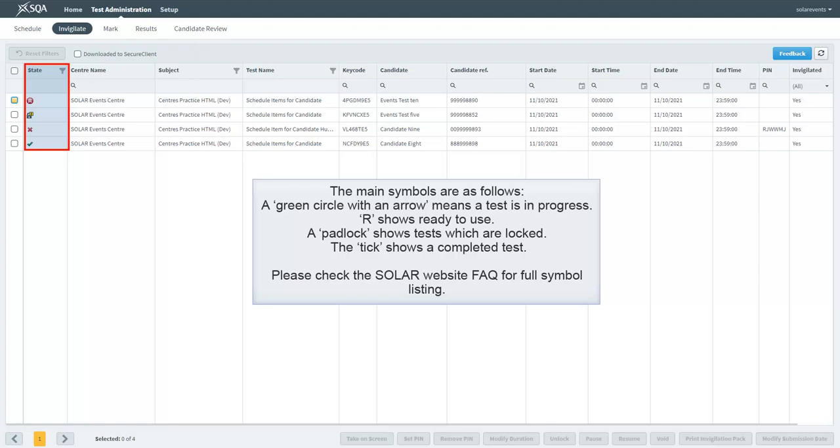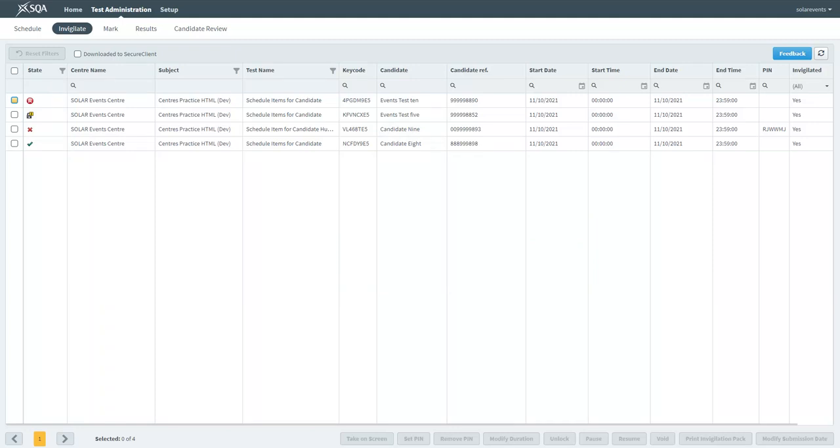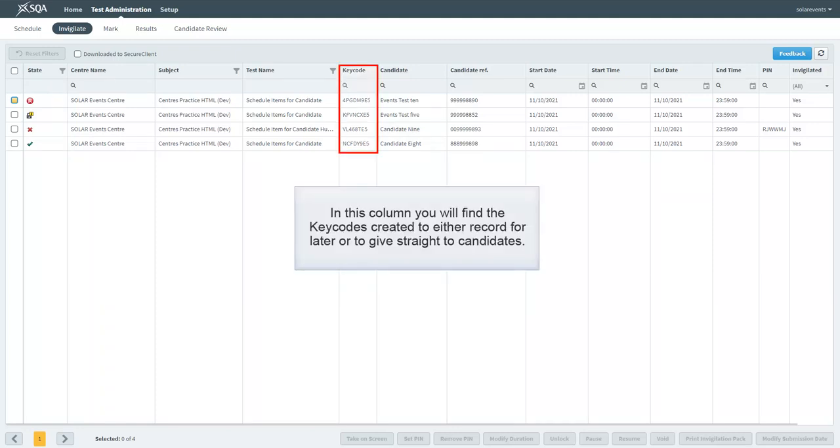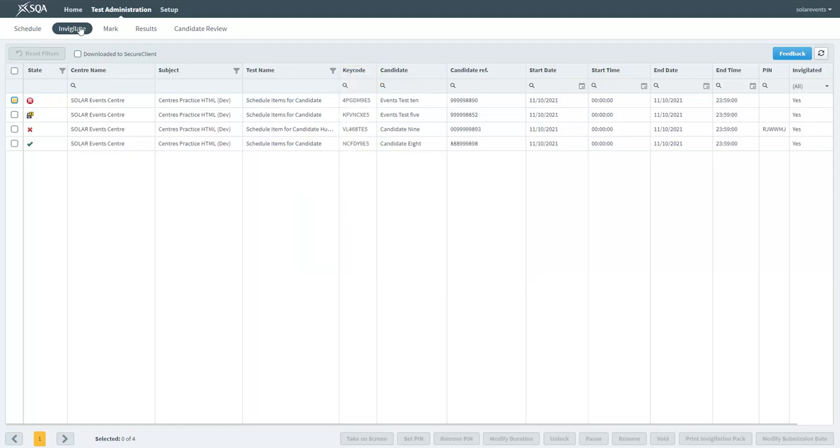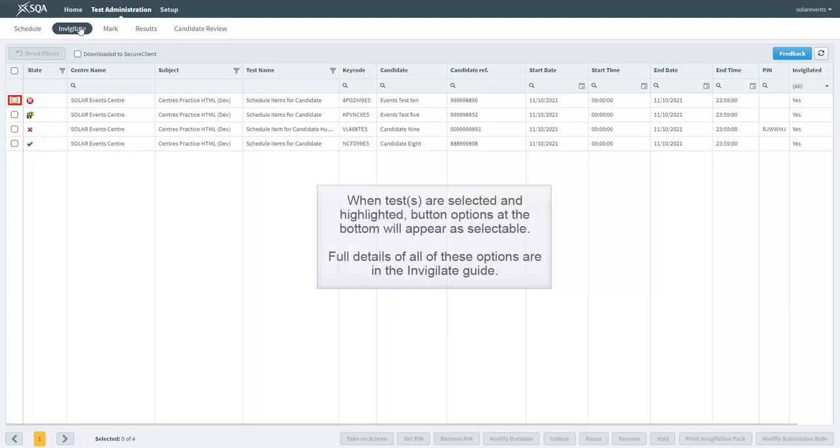A padlock shows tests which are locked. The tick shows a completed test. Please check the Solr website Frequently Asked Questions for the full symbol listing. In this column, you will find the key codes created to either record for later or to give straight to candidates. When tests are selected and highlighted, button options at the bottom will appear as selectable. Full details of all of these options are in the Invigilate guide.